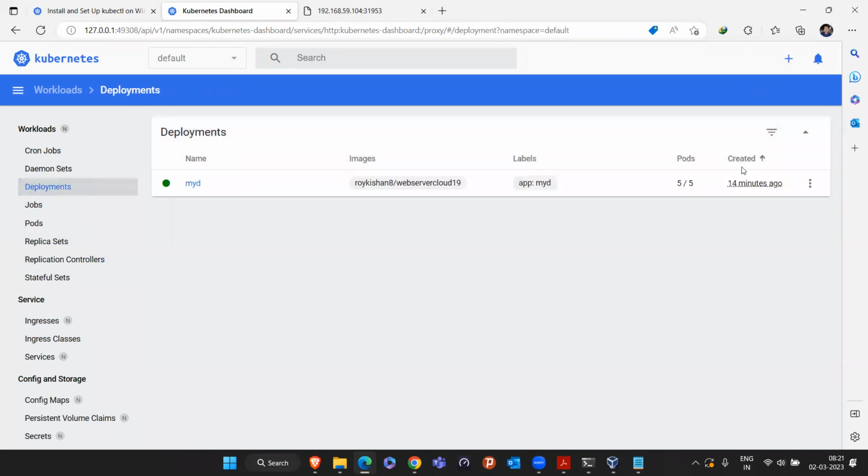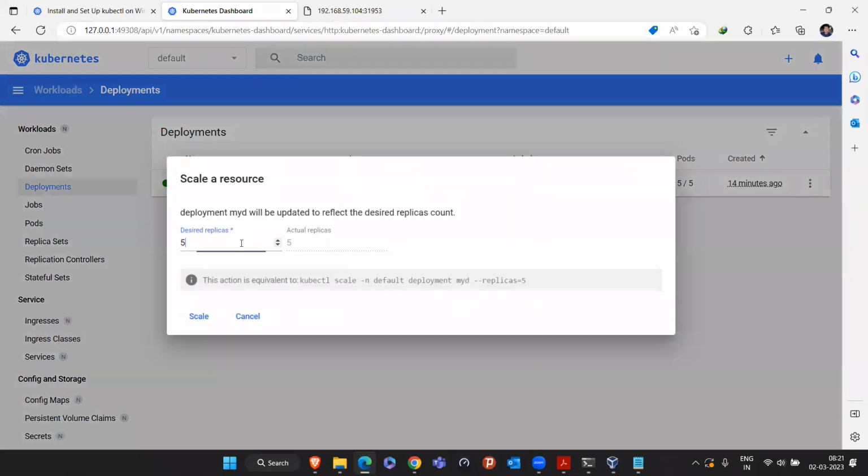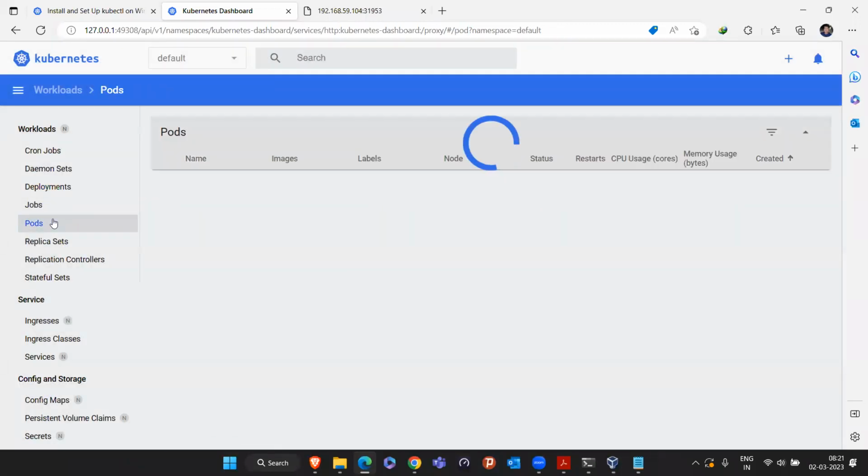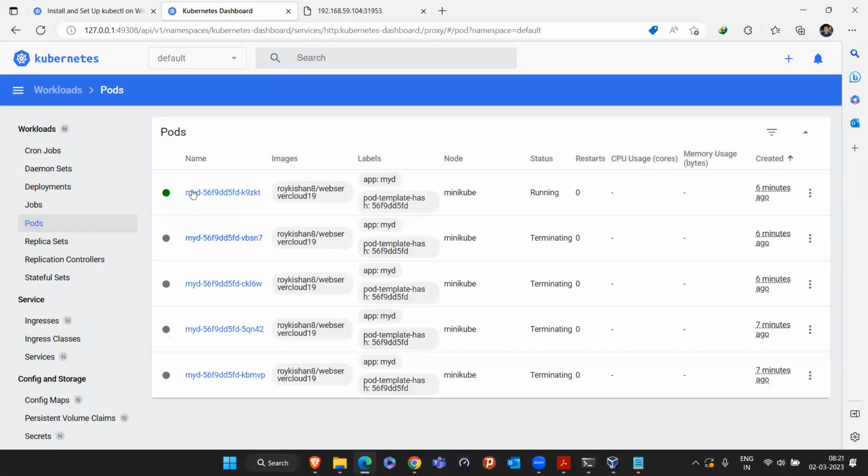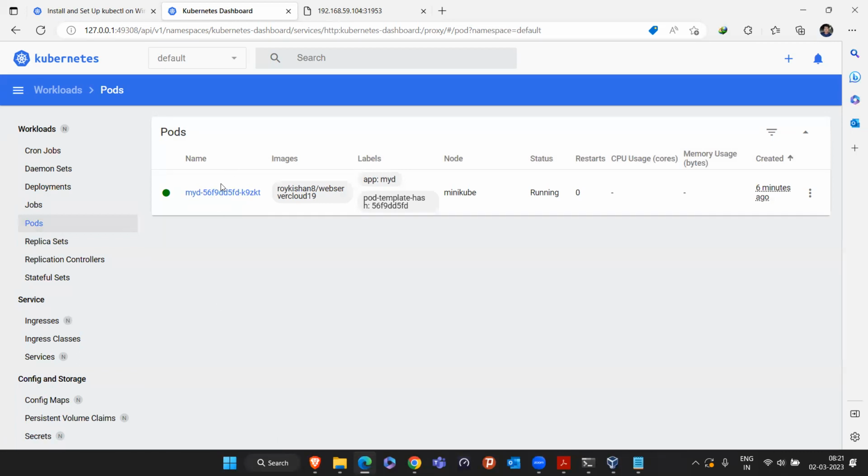Now, if I tell that deployment to scale to only 1 pod, I don't want 5 pods or something, I just want only 1 pod. I'll press enter, and automatically you'll see that from now on, only 1 pod is going to show. So all are terminating, only this one will keep running. Now see, only this pod is there.